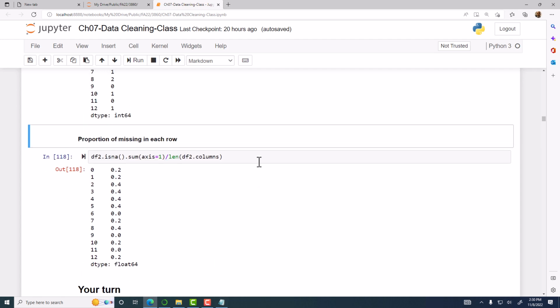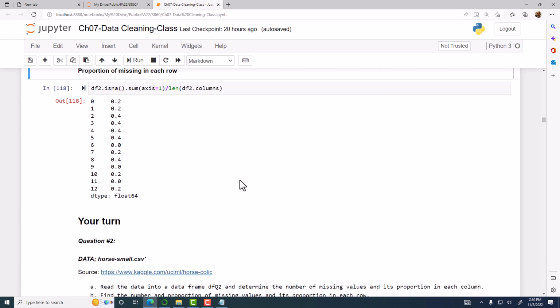Then you can even make this into a condition and say in each of these, how many are greater than 50%? To get an idea how many missing values there are in the data.